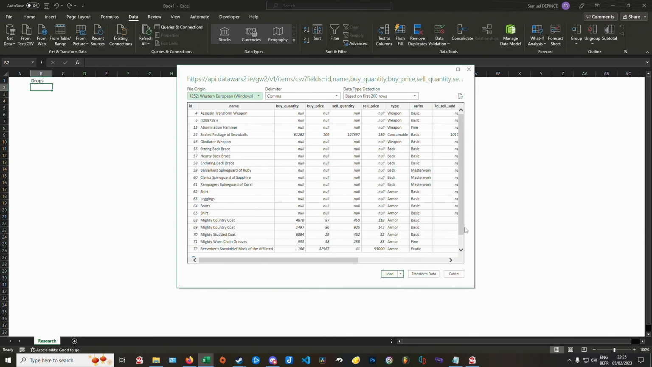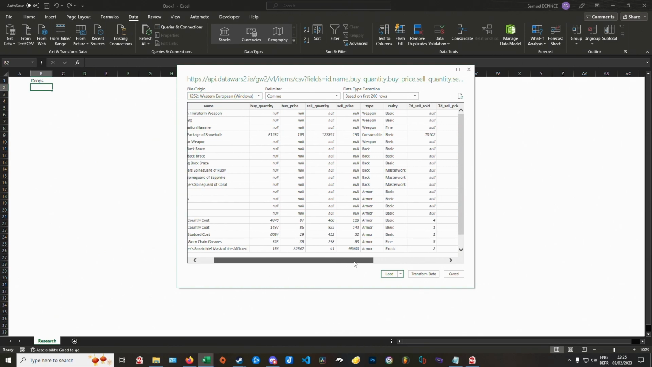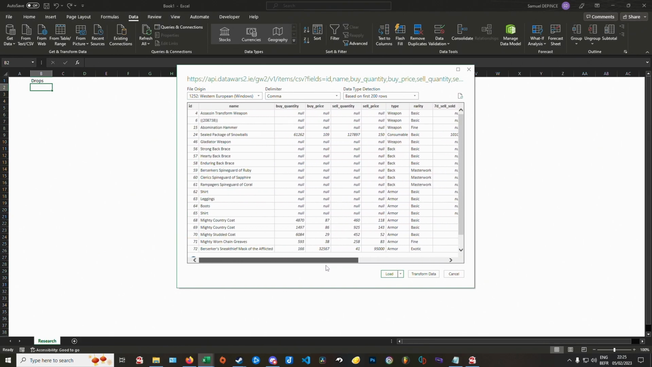As you can see here, this is the most basic format of our import. There is still some stuff that we can work with, and we are actually gonna be doing that, because if you're looking at it, the information is not exactly in the best order for us to work with. We would very much like to have type and rarity before the buy price and quantity, so we're gonna transform data.